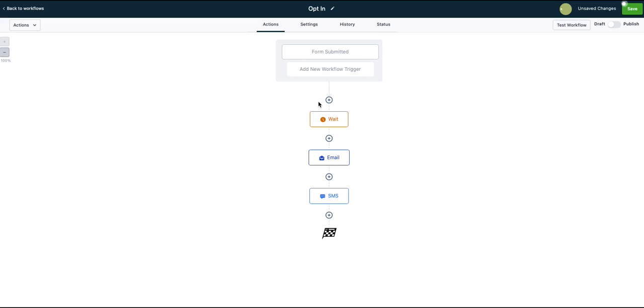So that's an overview of workflows. I'm going to go ahead and just exit out of this. I don't want to save this silly workflow here, but I just wanted to give you an example of what one might look like.